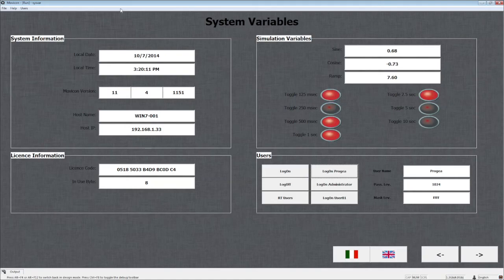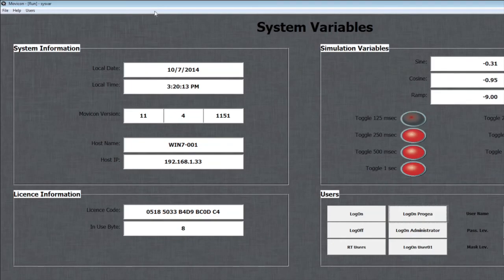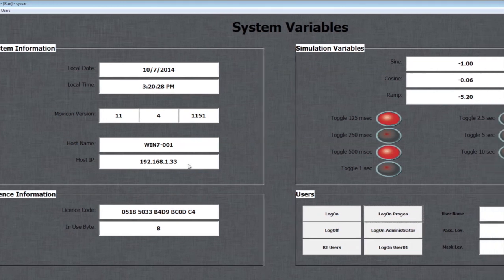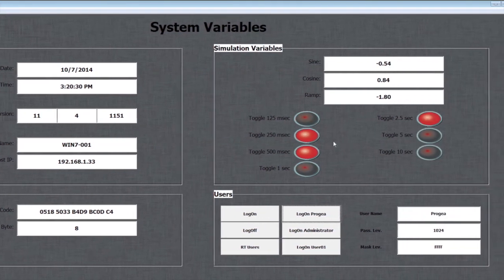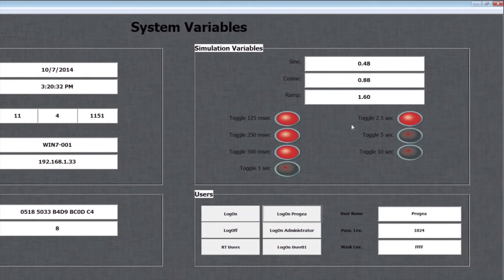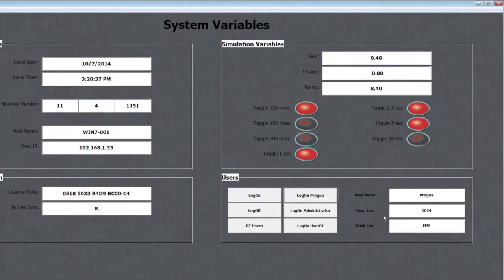In this tutorial, we will examine the use of system variables. System variables can be used to share information from your PC and Movicon application and display it on the screen during runtime. Here we can see the use of system variables like local date and time, the IP address of the host computer, the use of some simulation variables, as well as some important information about the Movicon application like the current logged in user.